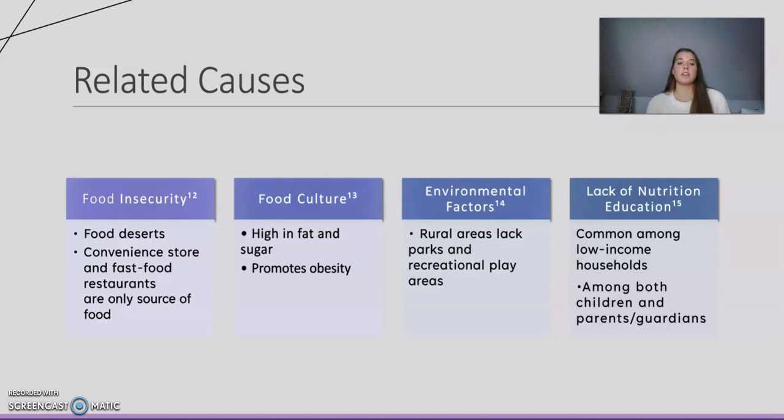A majority of these areas have convenience stores and fast food restaurants as their only source for food. And the children also deal with food culture problems. Their culture is filled with high fat and sugar, which promotes obesity. If their parents are feeding them common things that are found within Alabama, such as fried chicken, sweet tea, fruit cobblers, etc., the children will eat that, and they don't have the independence to make their own healthy meals.